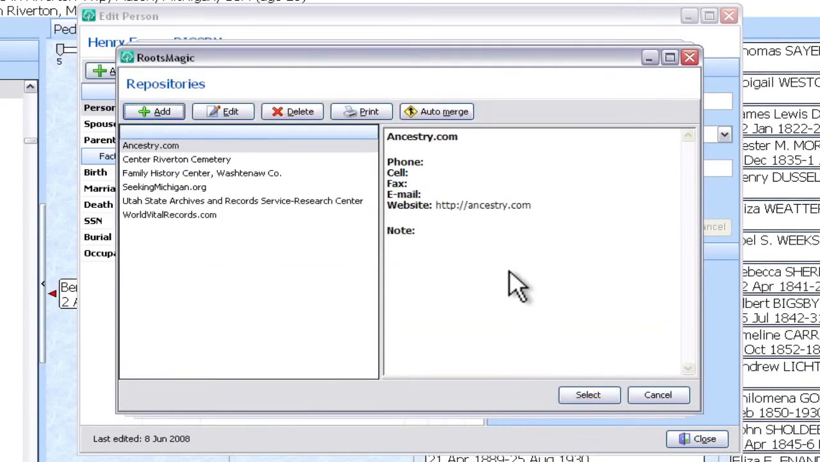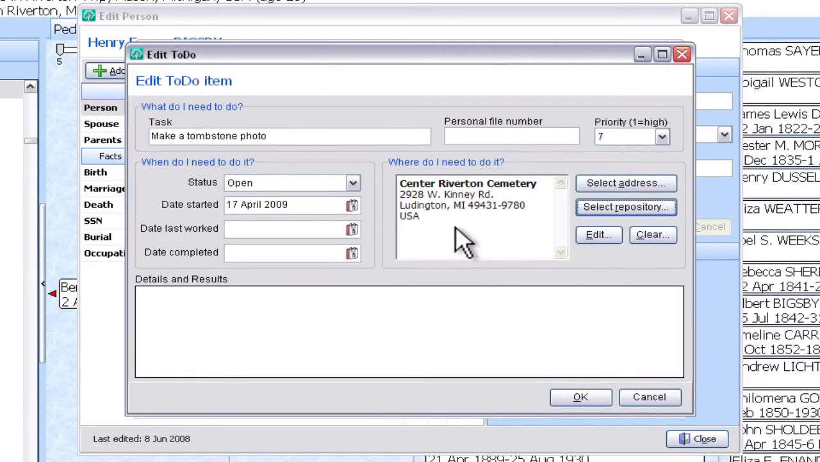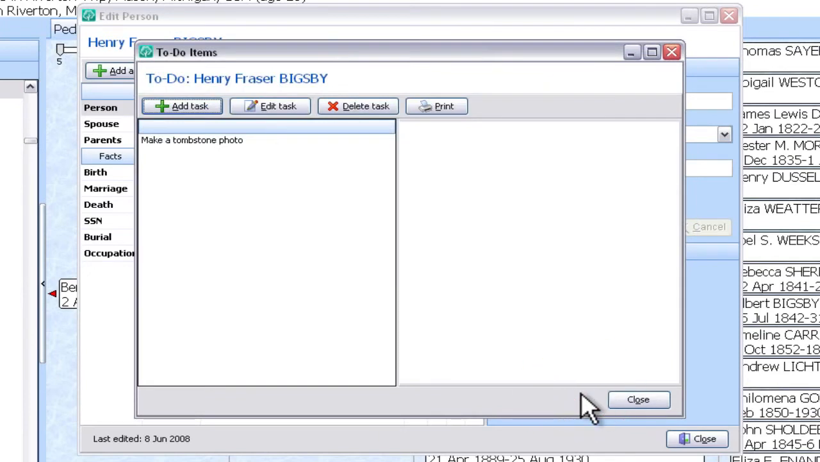It's pretty neat. Okay, so now we can see Center Riverton Cemetery is in here, so I've got to click it once to select it because I want to associate it with this record. Over on the right, you can see the information that we have about that repository, and I'm just going to click Select. So now we can see here under Where Do I Need to Do It for the task, it's at this location. When do I need to do it? The date's here, and what do I need to do? So it's all broken out quite nicely. So I'm going to click OK to save that to-do item.